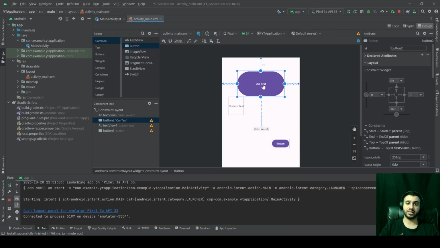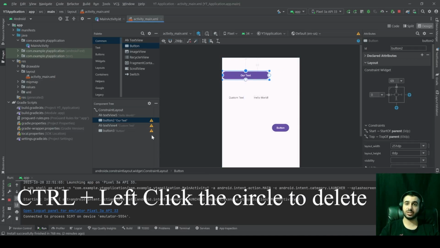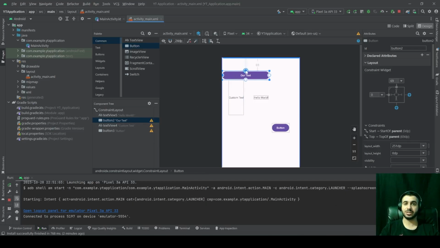Well, the constraint layout needs to have at least one of these vertical circles and one of these horizontal circles. Okay, if I go on and delete the bottom circle right here and the circle at the right, as you can see, I don't have any errors here at the left because I still have a reference to the left circle and the top circle with respect to the constraint layout. And that's enough so that I can position this in my screen, okay?